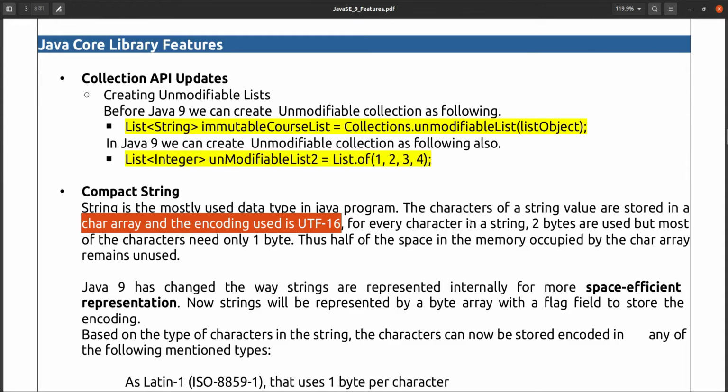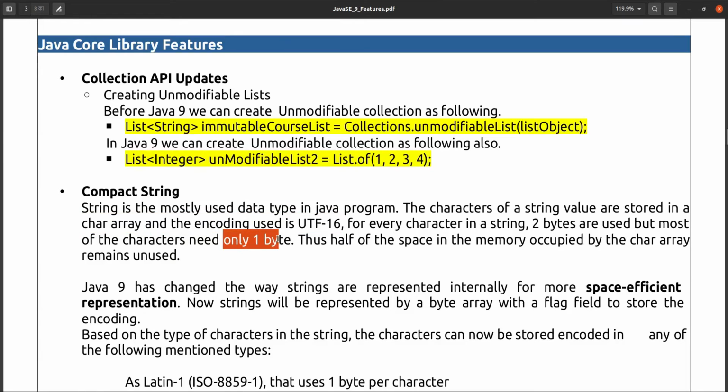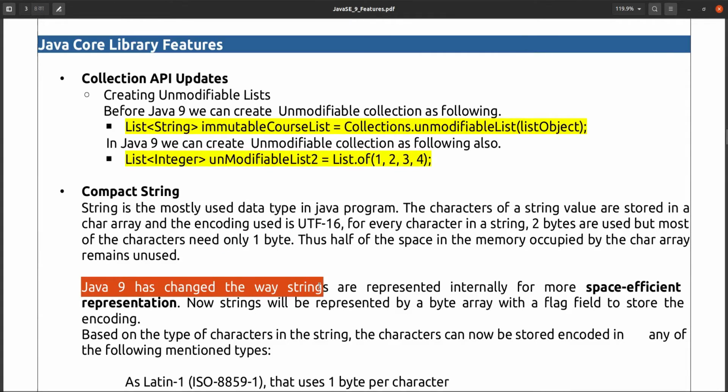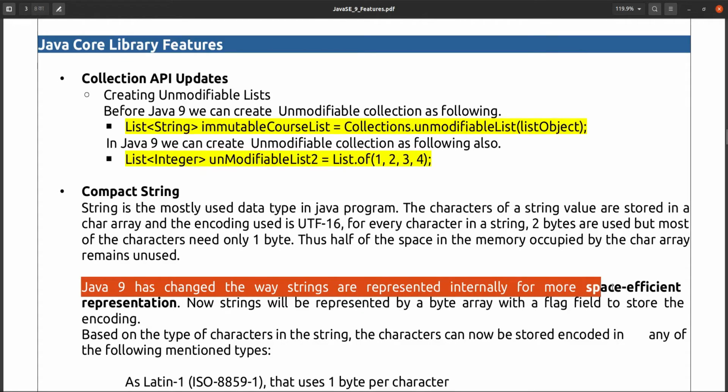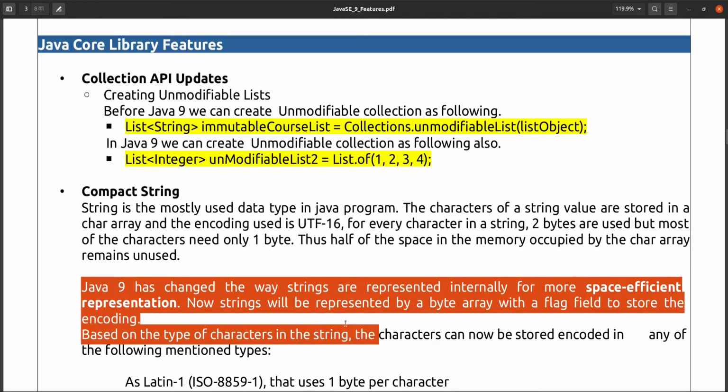Every character in a string uses 2 bytes, but most characters need only 1 byte. Thus half of the space in memory could remain unused. So why are we wasting memory? Java 9 has changed the way strings are represented internally for a more space-efficient representation.